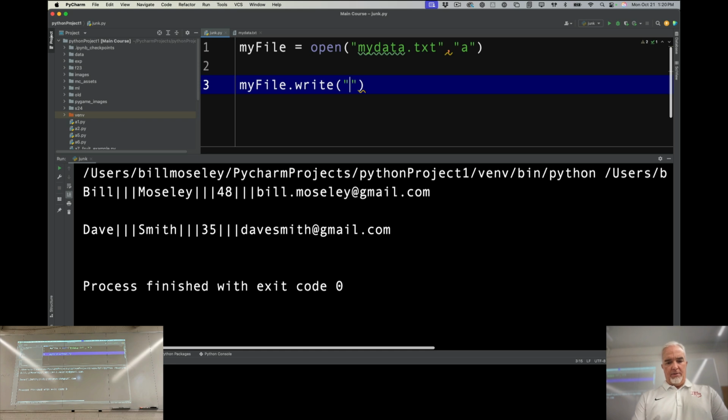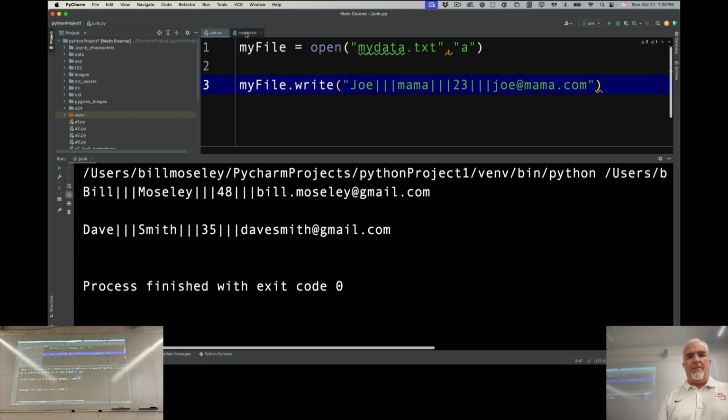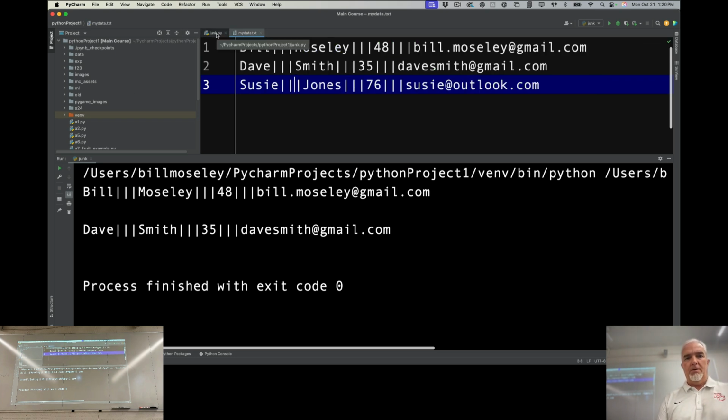And so if I want to write something, I would make sure that it's in the same format as that file.